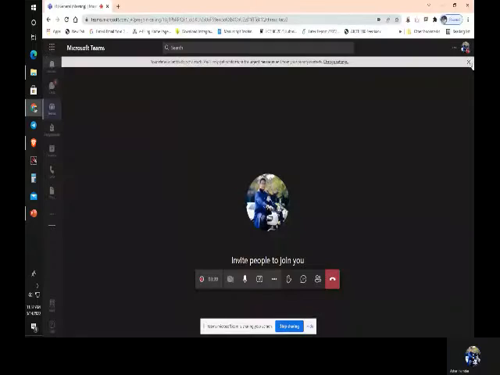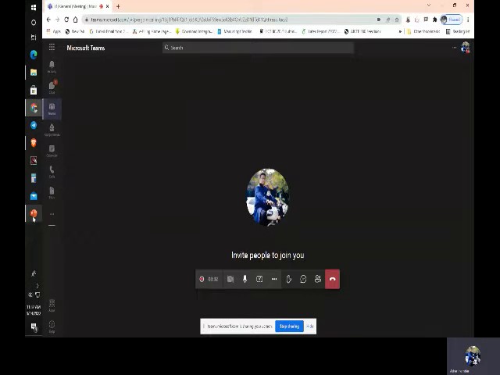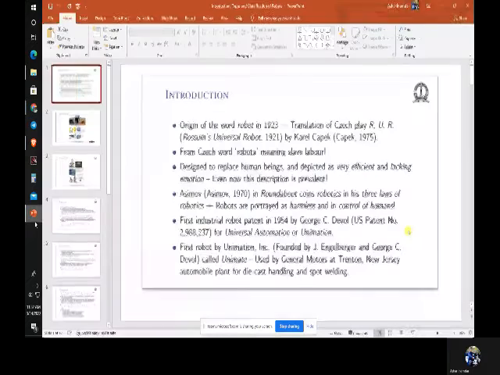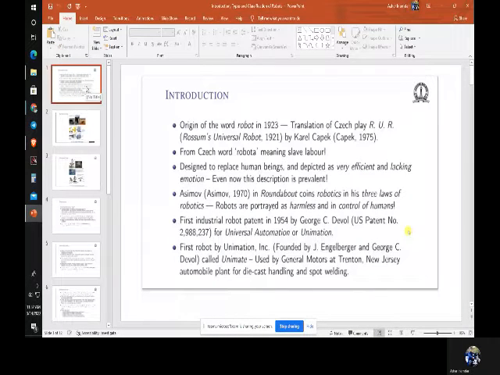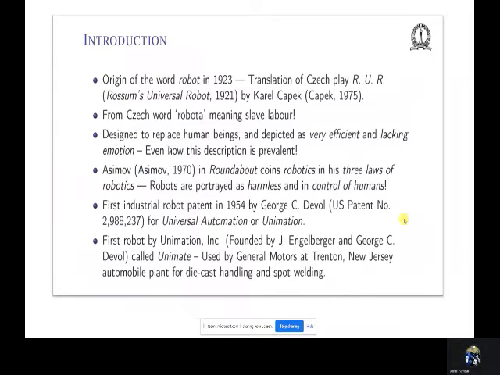So we will start the lecture. Okay, I will share the PPT. Okay, so you can see the slide. So the introduction for this. The origin of the word robot is in 1923.